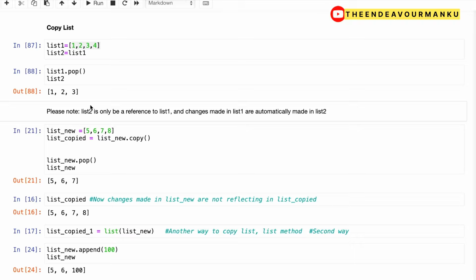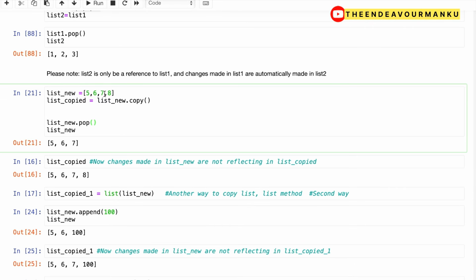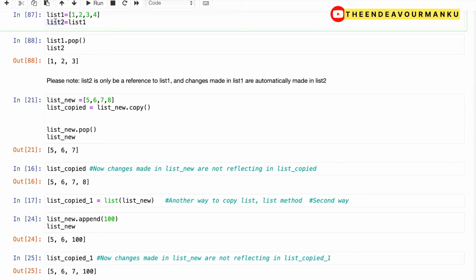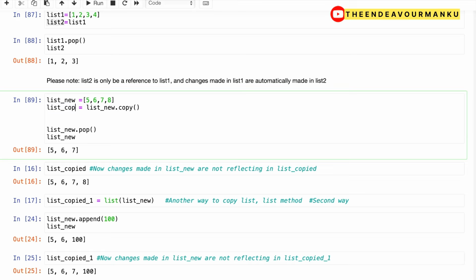Now I want to really copy this. I want to create a copy of a list. There is a method called copy. I'll run this. The same thing I have done now. Created a new list 5, 6, 7, 8 and copied it to list copied. I have taken a confusing name; maybe I'll name it list 3. And now you can see I have created a new list, that is list 3, a copy of the new list.